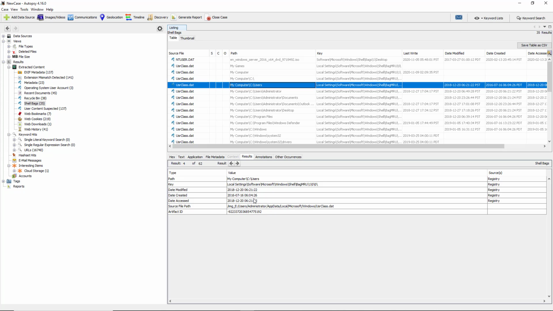In some cases, you're going to find that this is very useful information. In other cases, you're going to find it's not so useful. It just depends on your perspective as the investigator. But I'm going to show you the shell bag information and show you some interesting things about it.